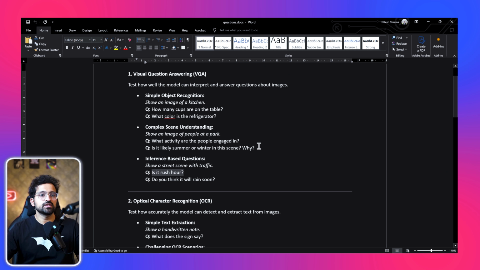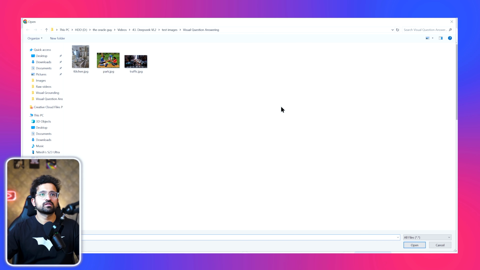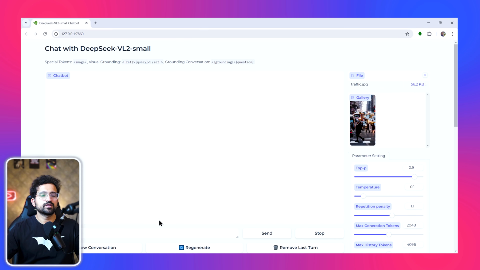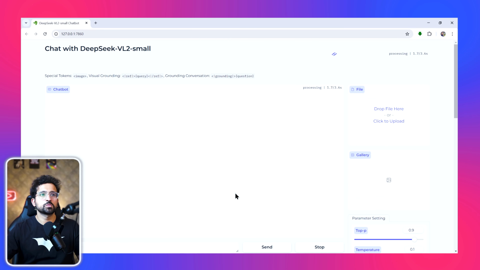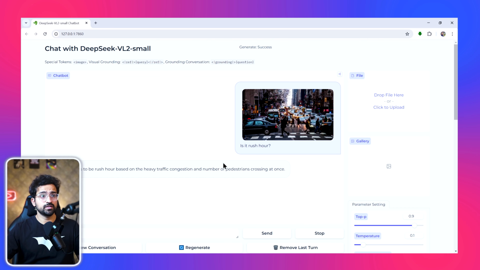Let's test another image, which is a street scene with traffic. This is the image. We'll again click on new conversation, select the traffic image, and ask the question: is it rush hour? Now it is giving the answers quite fast. I think the model is successfully loaded. That's why the first time it was taking time to load the model.